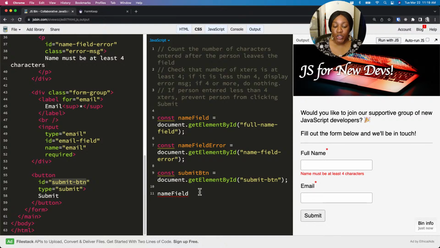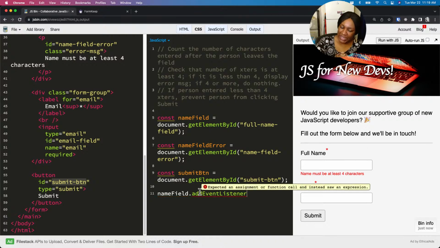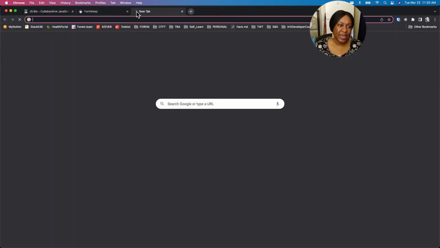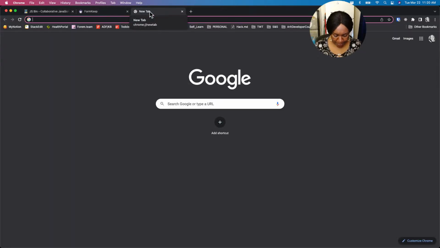So we are listening to the name field. We're going to say add event listener. Okay, that's how you do it. So whatever the element is that you're listening from, which is our name field, we add event listener. Then we open the bracket. Then you have to tell the event listener what you're listening for. I've forgotten the name of it, so let me check.